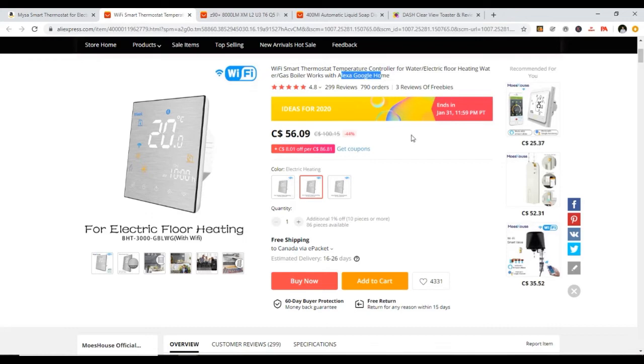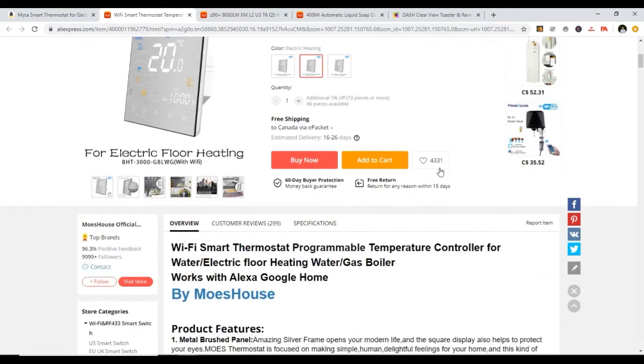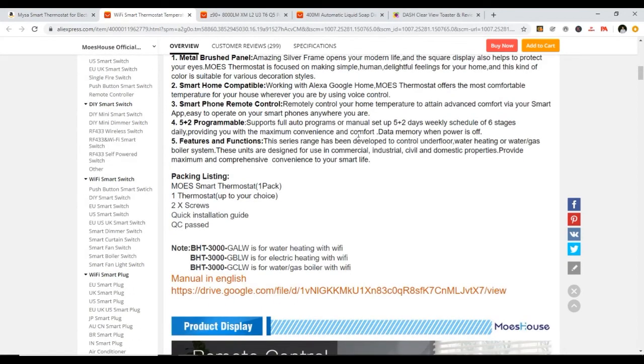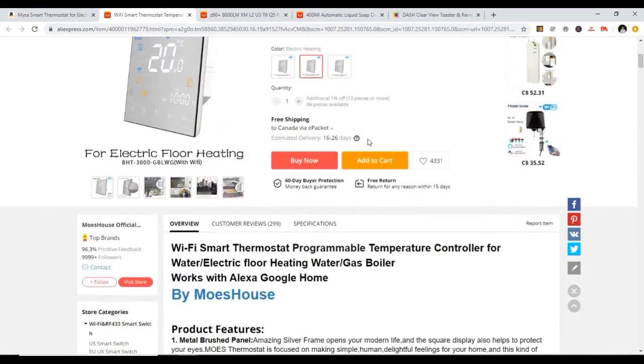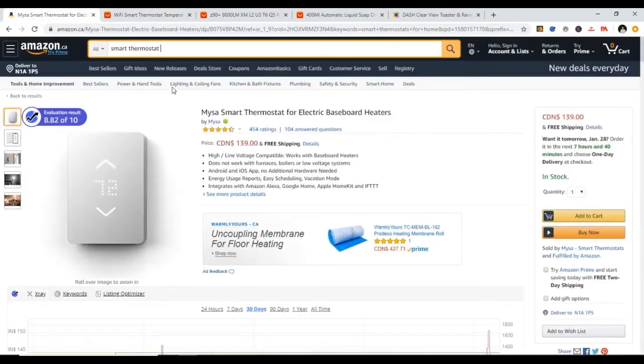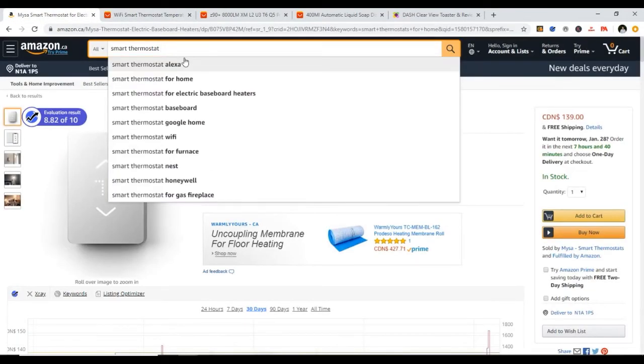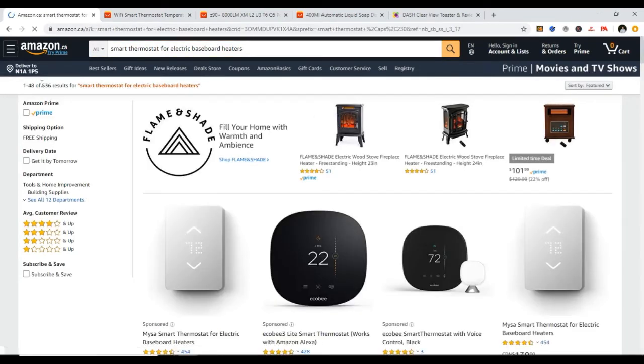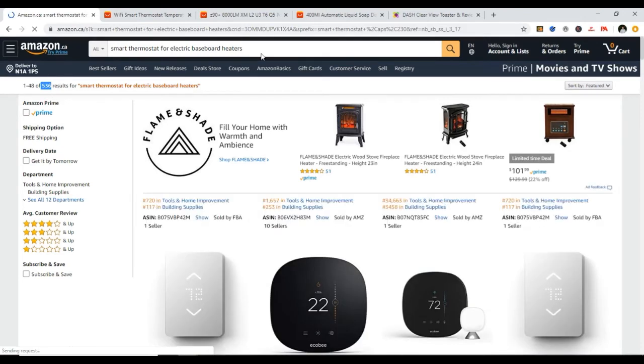It works with Alexa, Google Home. So this thing works with Alexa, it works with Google Home, and it works for electric floor heaters, baseboard heaters, and it also works for gas boiler. Cool. So this thing is 56 bucks. This thing's pretty awesome. So smart thermostat. Let me go for electric baseboard heaters, because it does that. 536 results. Not a lot of competition for this keyword.